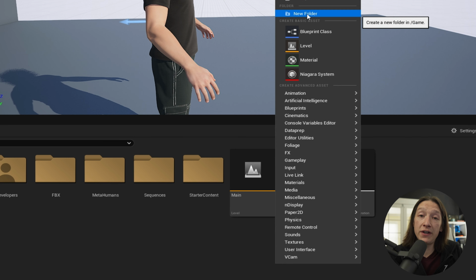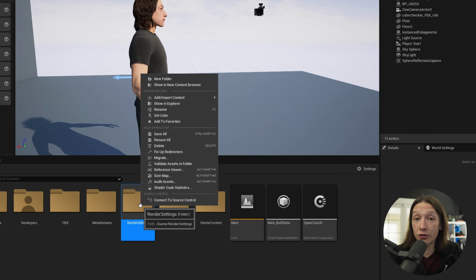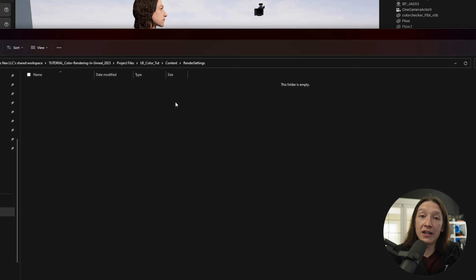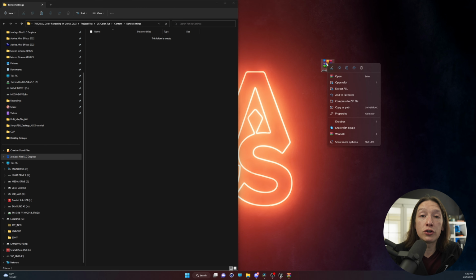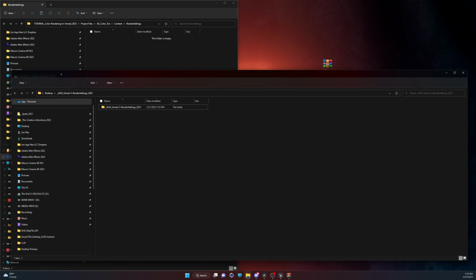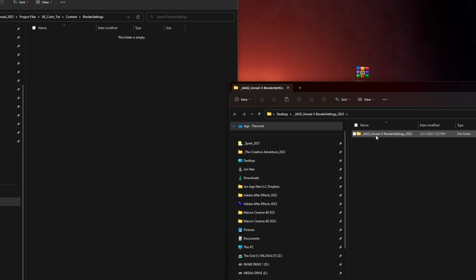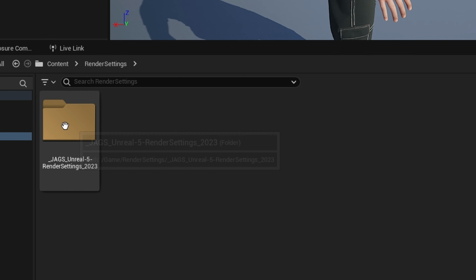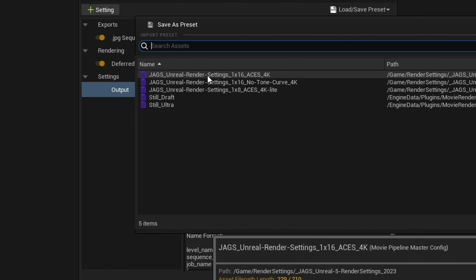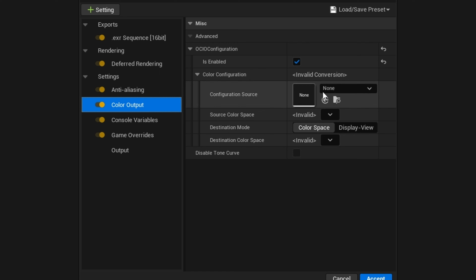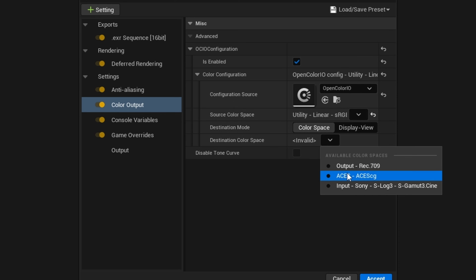Now, for your convenience, I created a Google Drive download link where you can download the render settings I use for this shot, so then you can add it to your projects. Simply add it to your content folder of your project, and you can render out some beautiful renders. Make sure that you follow the beginning of this tutorial, which is adding your OpenColor IO configuration to Unreal, and go through all that fun stuff. And with all of that out of the way, we are done.